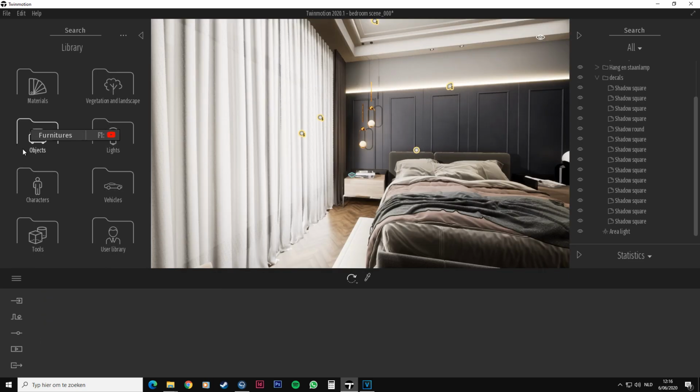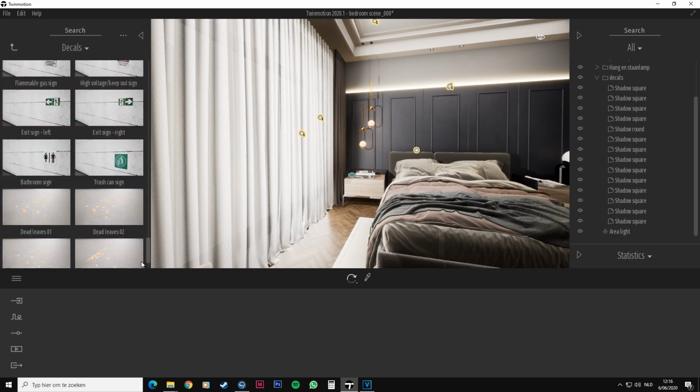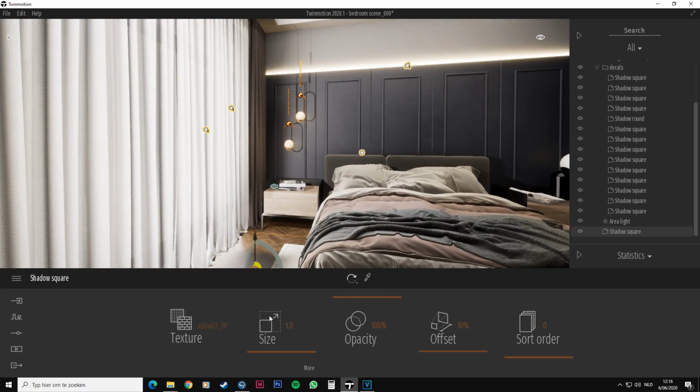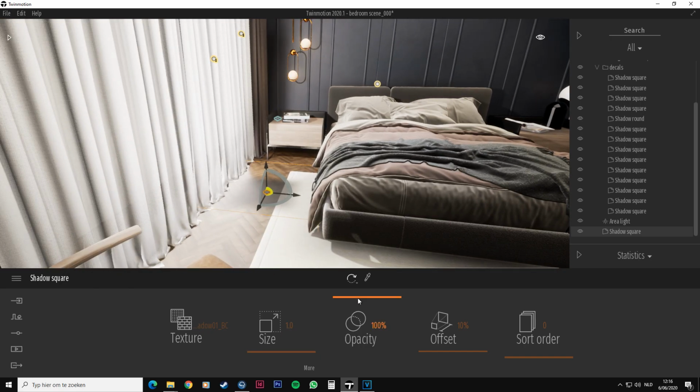You can find these shadow decals in the Object folder, Decals, and then move down at the bottom of the page. Drag them into your scene and adjust the scale, its opacity and the offset level. These are the most important settings. The opacity controls how dark the shadow is, and the offset indicates how high the shadow should be. It's also recommended to test this until you're satisfied with your result.